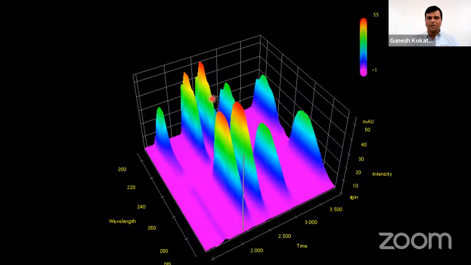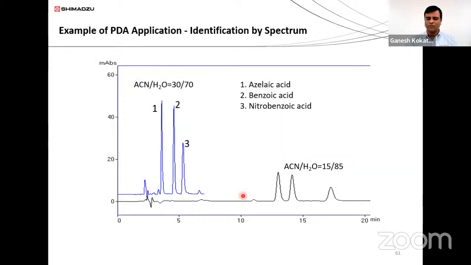Depending on the lambda max of your compound, whether it's pure or non-pure, or has some mixture of compounds in that peak, this PDA will help you resolve those impurities. This is what we call the peak purity concept. I will elaborate on that concept in the next slide.